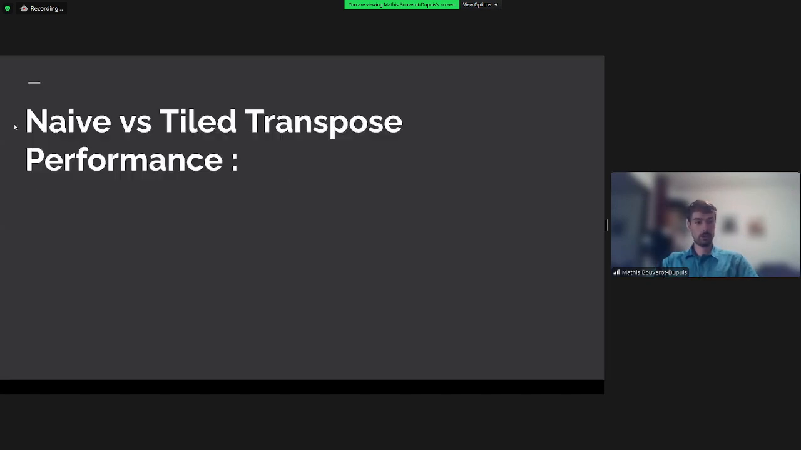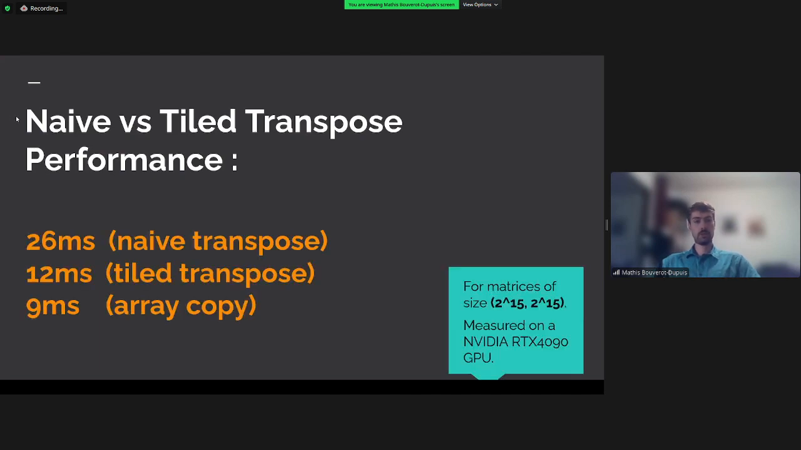And if we try to run the true versions and check the performance, we get results like this. So the tile transpose is more than twice as fast as a naive transpose. And for reference, just simply copying an array of the same size is barely faster than the tile transpose. So the tile transpose is basically as fast as an array copy.